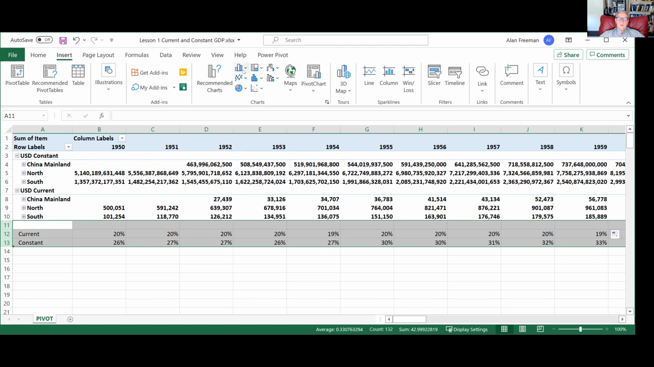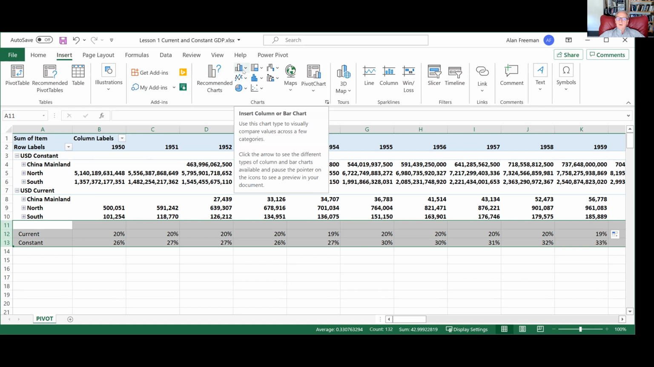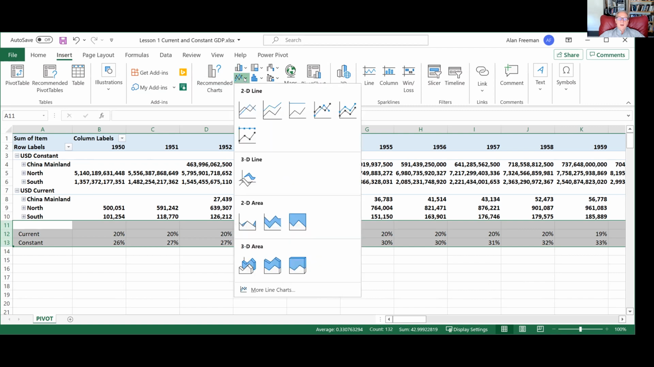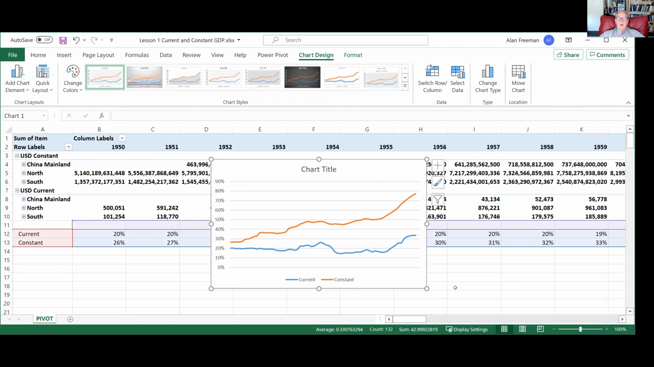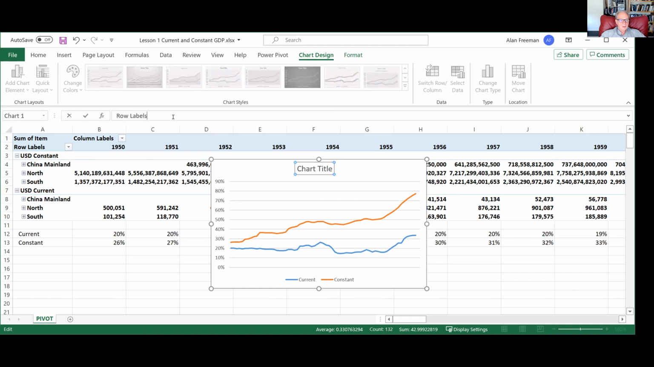We could pick a number of these. We could do a bar chart if we wanted. We could do something more fancy. But what I'm going to do is pick a line graph, a 2D line graph, and I'm going to pick the simplest possible line graph. So this is going to plot for me, you can see it behind there, the constant and current ratio of south to north. And I'm going to click on that, and there we are. Maybe we'll change the title. I just clicked there and I said, okay. It goes up here, you see. I hope.